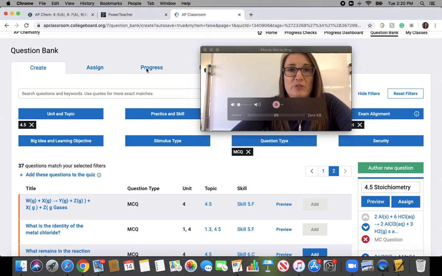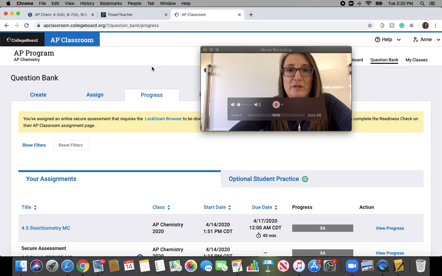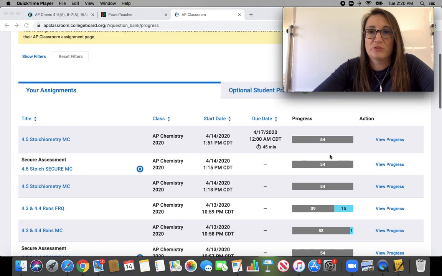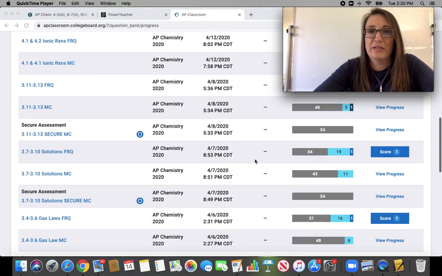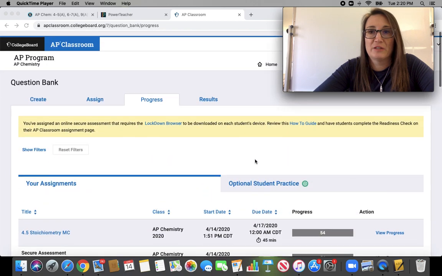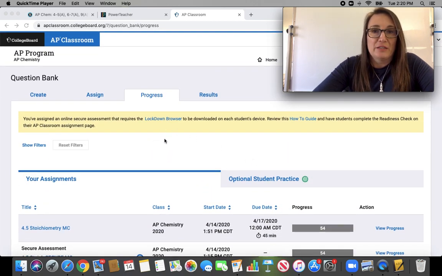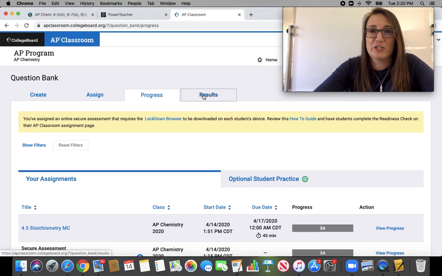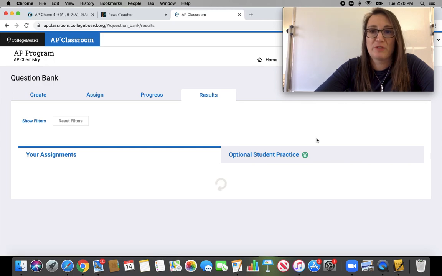I can show you one more thing, which is this progress check right here. Let me just move this over here. You can look and see what students have finished it. For mine, we're doing a lot of these as just practice things in class, so I'm not worried about their scores, but you can look at how many students have finished something. The unit progress checks I'm using more right now as we study for the AP exam.